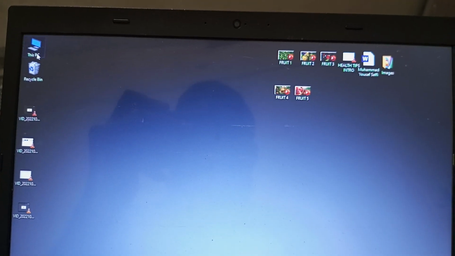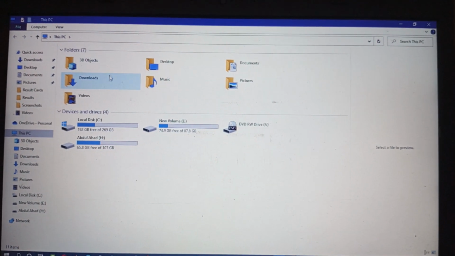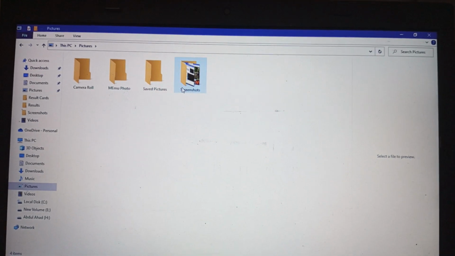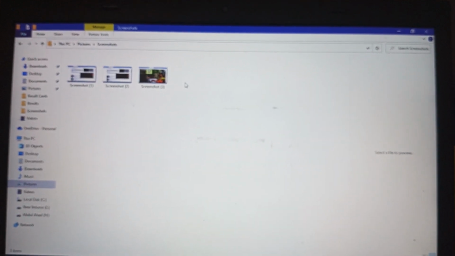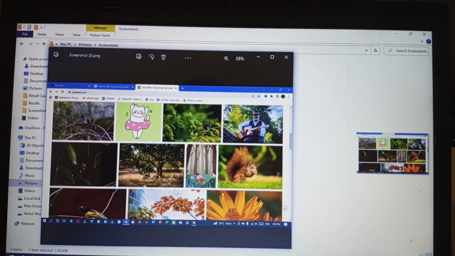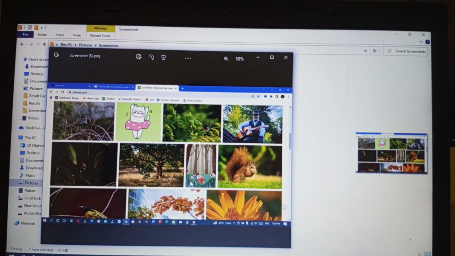Go to This PC and go to Pictures, and here is a folder of Screenshots, and here is the screenshot which we want to see. This screenshot I have taken just a few seconds ago.